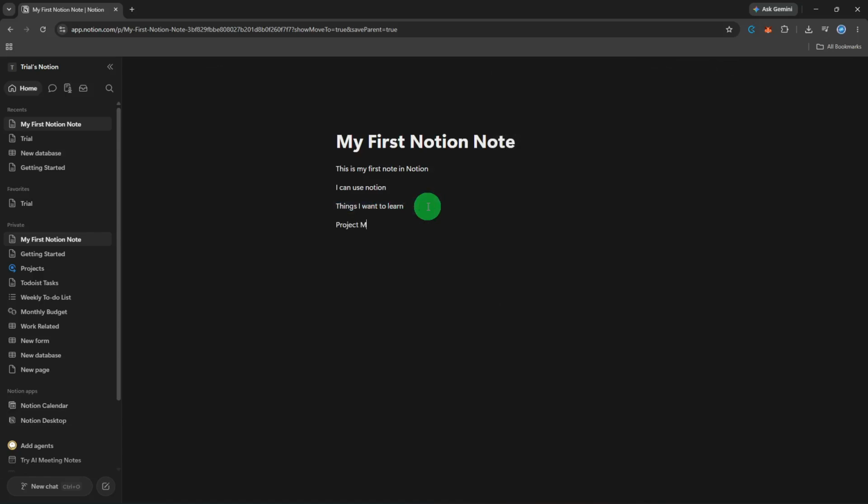Click a new line and type /to do. A menu appears, select To-Do List. Type Practice Creating Notion Pages and press Enter. Type Create My First Database and press Enter. Type Organize My Workspace and press Enter. Type Create a Weekly Planner. Now click the checkbox next to Practice Creating Notion Pages. It gets checked. Use this basic to-do list for simple checklists. You do not need a database for every list.